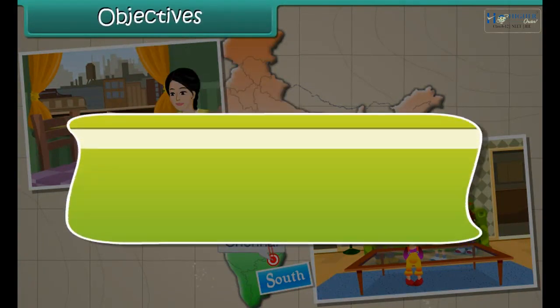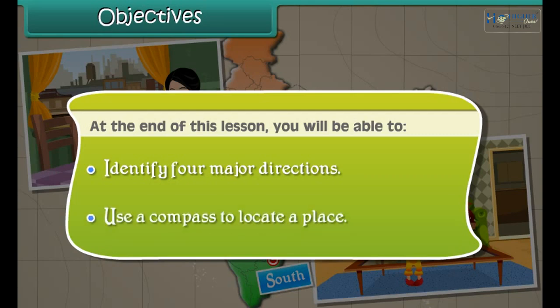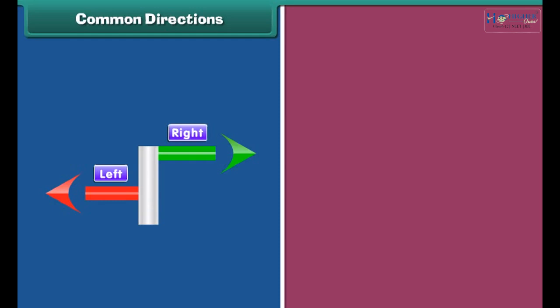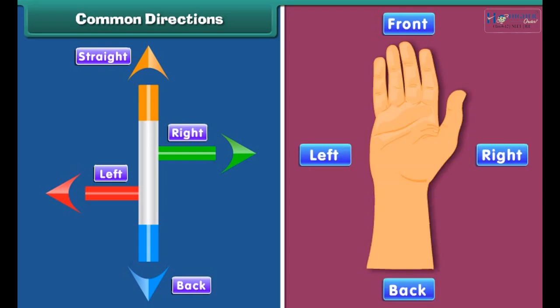Objectives. At the end of this lesson, you will be able to identify 4 major directions, use a compass to locate a place, and use common directions: turn left, turn right, go straight ahead, go back. We use these words when people ask us directions. We can use our hands to indicate four common directions: left, right, front, and back.